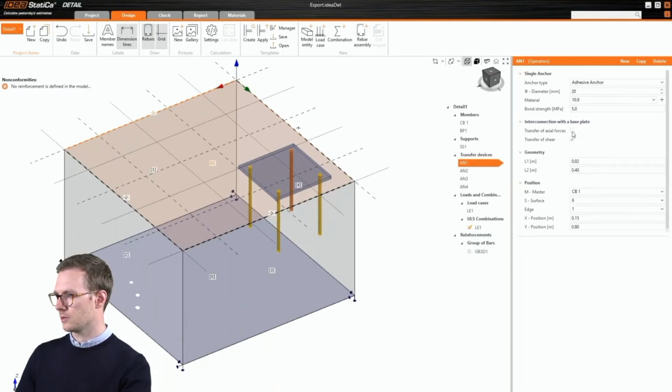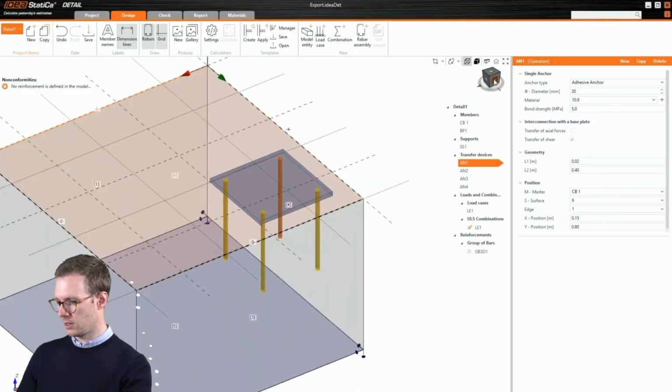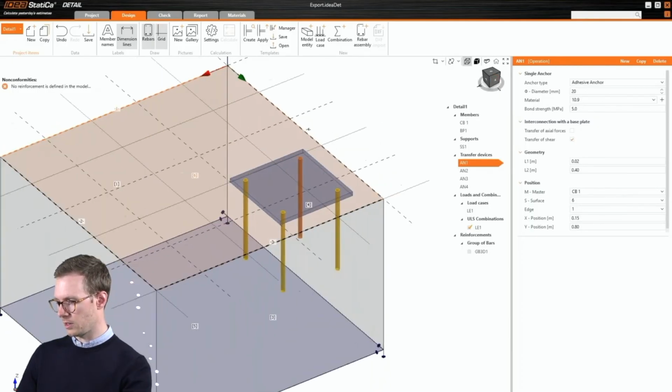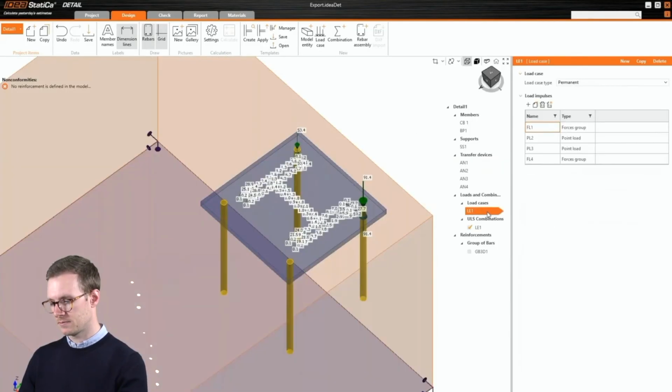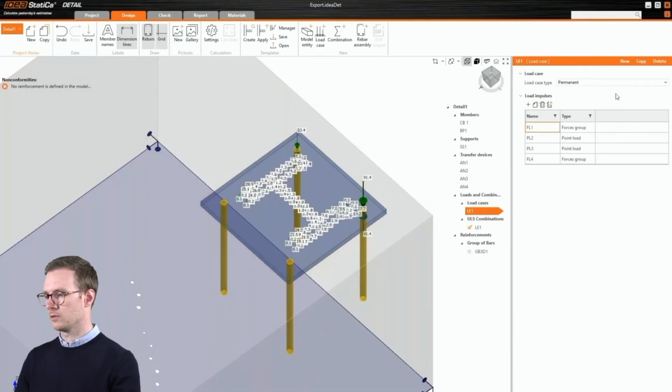And then we have these checkboxes for interconnecting with the base plate. Basically it allows us to define multiple base plates and multiple anchors that are not connected to base plates. And therefore we can define how the anchors are interconnected with the base plates. For example, the code may require that all the shear should be transferred to the anchors on the edge. So you have that option.